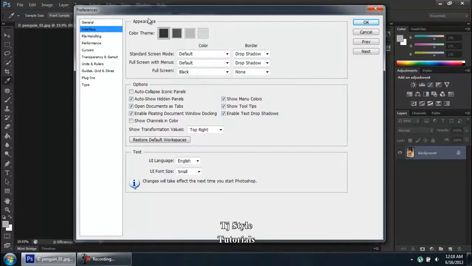Now if you have seen Adobe Photoshop CS5, to all those rookies and all those people who have seen it, you would have noticed that the interface of Adobe Photoshop, or the way Adobe Photoshop looked like, was a light grayish color.